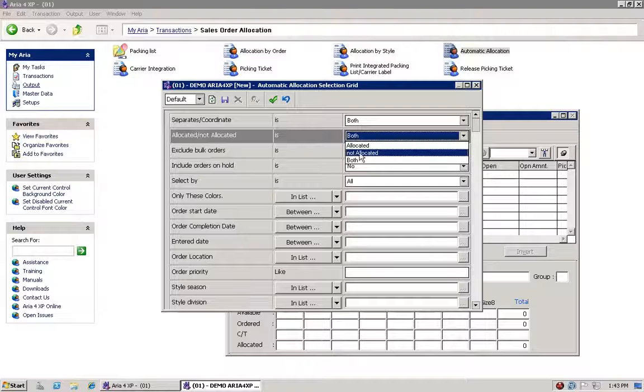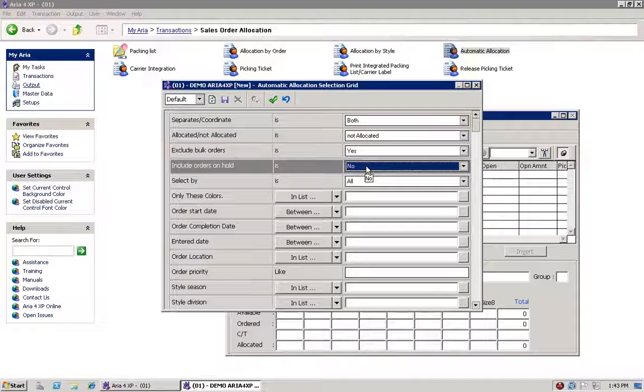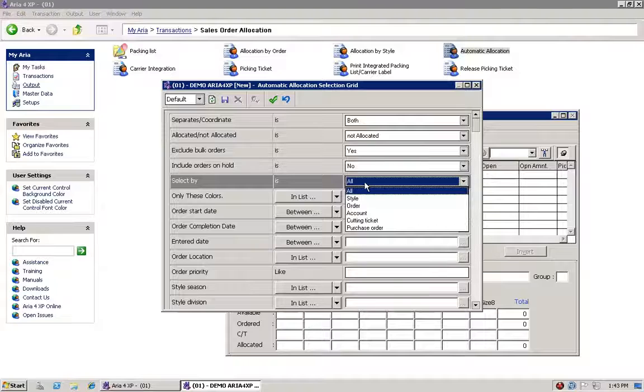Allocated or not allocated, normally speaking, preference would be not allocated, so you just need to see the orders that are not previously allocated or picked. You can choose to exclude bulk orders, which is typically preference. You can choose to exclude sales orders on hold. Then you can select by one of these variables, or by one of these options. You can select by style, by order, by customer account, or furthermore by the production order.